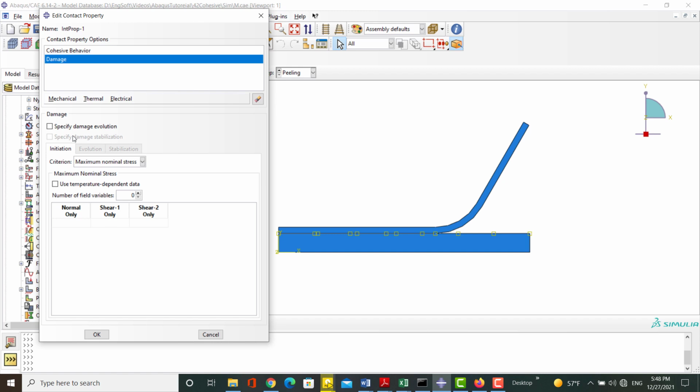There are four different criteria for damage initiation prediction here. We will explain these criteria in our next videos. By choosing maximum stress criterion, here we can enter strength in normal direction, and the shear strengths in two planar directions. These strengths are used to predict initiation of damage. Please note that the unit of stress is megapascal.